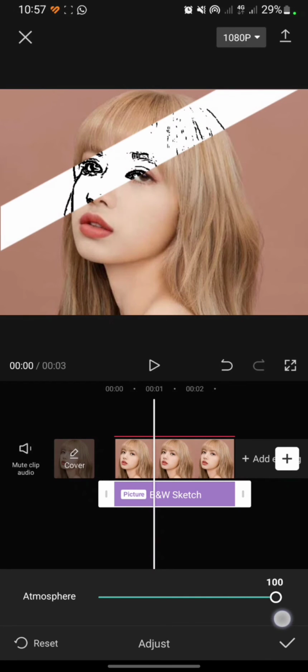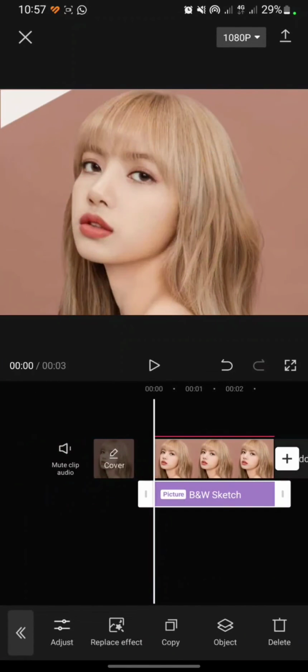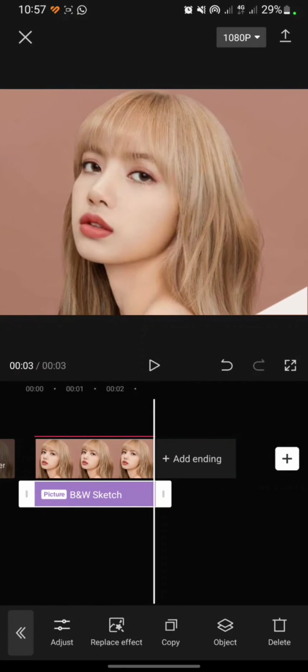then click save. So this is the result. So this is how to make running white lines effects on CapCut.